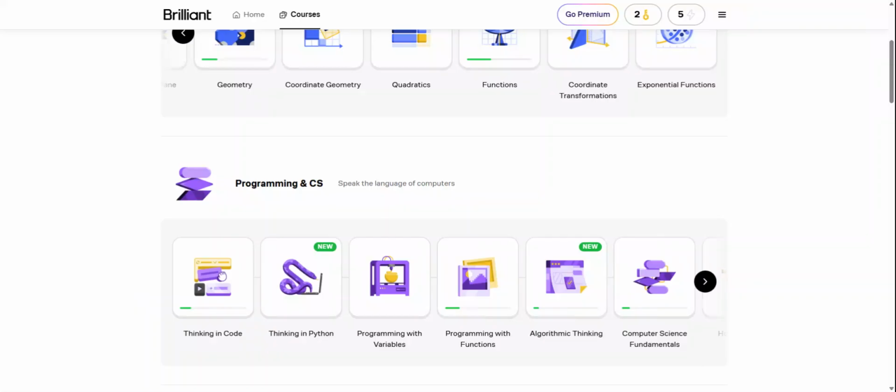So here, in this educational video on the brilliant.org website, as usual, I'll be working on the topic Programming and CS: speak the language of computers, in this newest chapter called Thinking in Python. Just to discover more Python content, like the one I'm showing in the tab here, I'm going to click on it to enter this very new chapter.